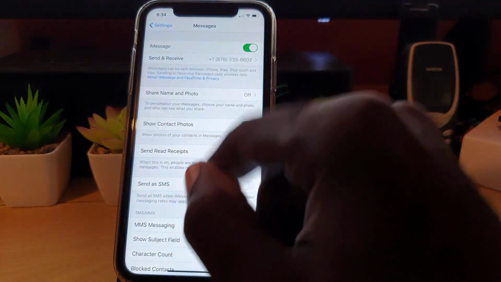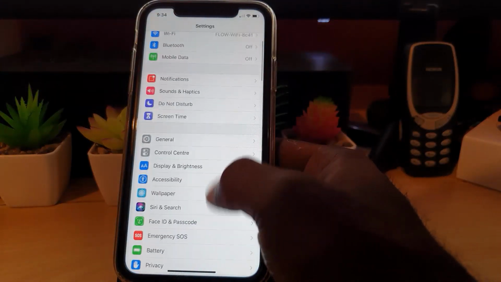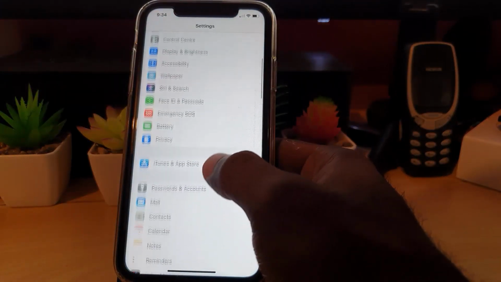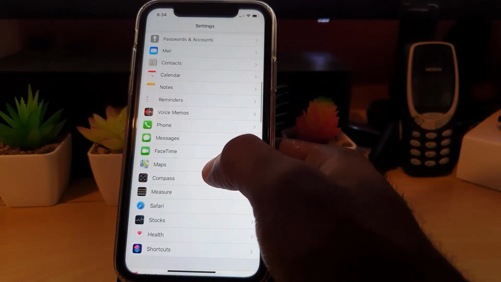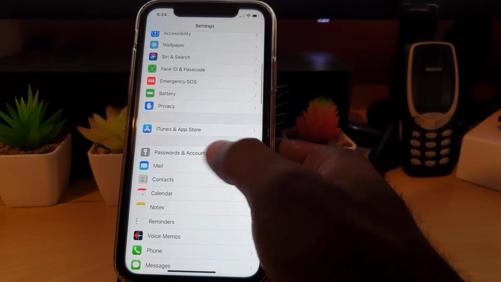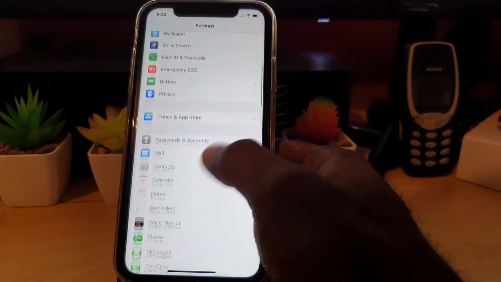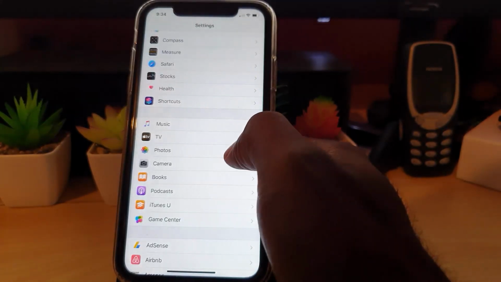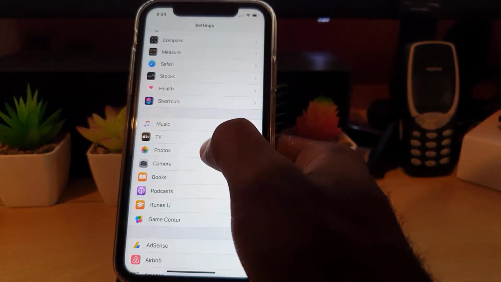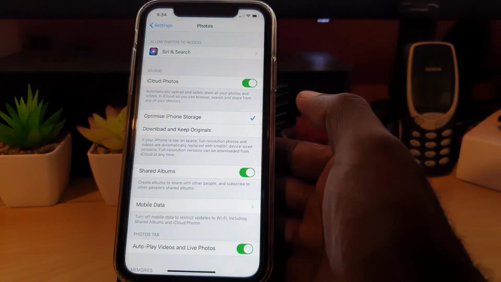So go ahead, guys, and go into settings. Once you're in settings, you're going to be going down to the option that says images. So you want to go to your images or your gallery. All right, or as in this case, it says photos. So go into photos. Once you're in photos, you notice the iCloud option is on.